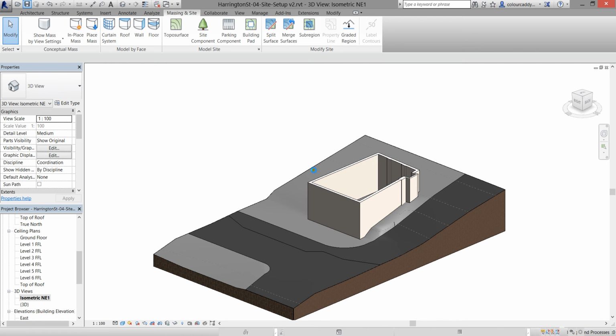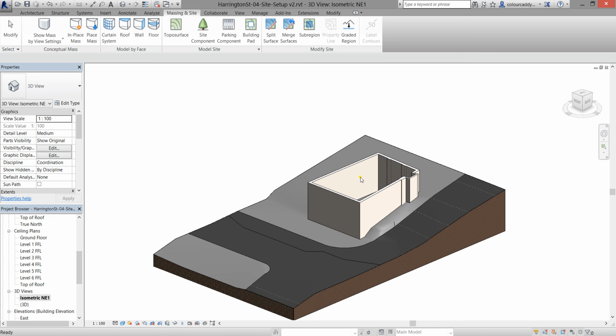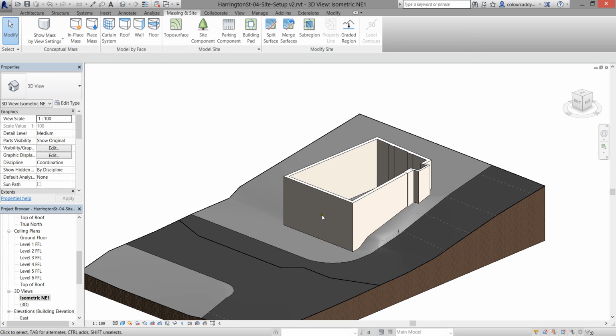Right, so the next video I will go into the extending of the walls and putting openings, and how that connects to the street and the site that we've just done.